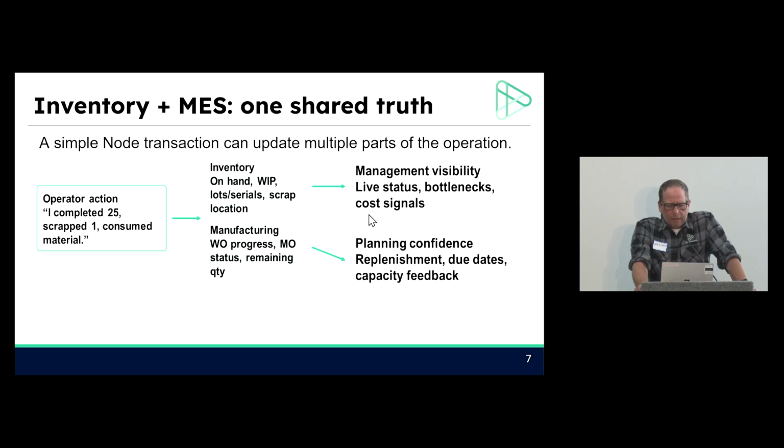So we want to create, again, that one shared truth. A simple node transaction can update multiple parts of the operation. As long as we have our bill of materials configured correctly with the components within it, as we labor report and say what we completed, it's going to consume the inventory as it's supposed to.